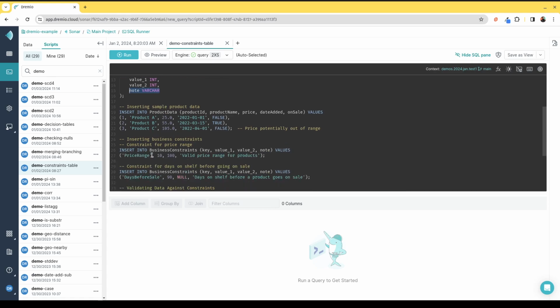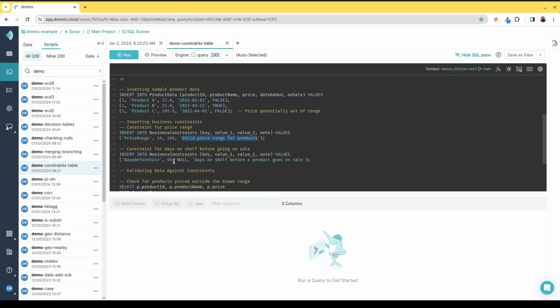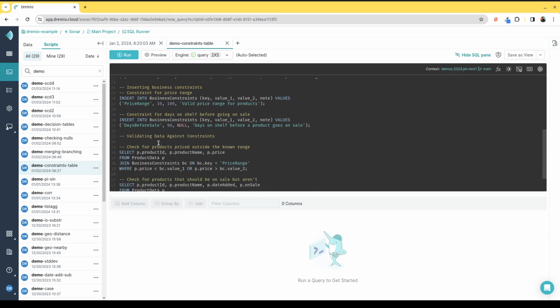The first rule we're injecting is a price range, saying none of our products should be outside of the price range of 10 and 100. That's the valid price range for our products. The second rule we have is days before sale. If the product has been on the shelf for more than 90 days, it should be on sale. If it's been on the shelf for longer, then we have to ask ourselves, why is it not on sale? These are some of the business rules that we have in there, and then we're going to go validate those rules.